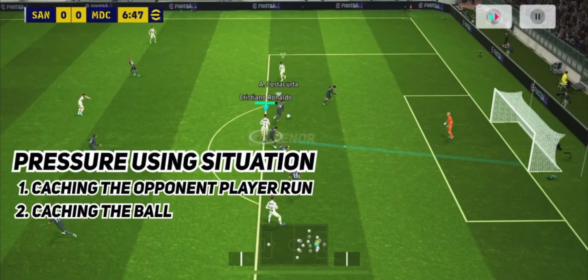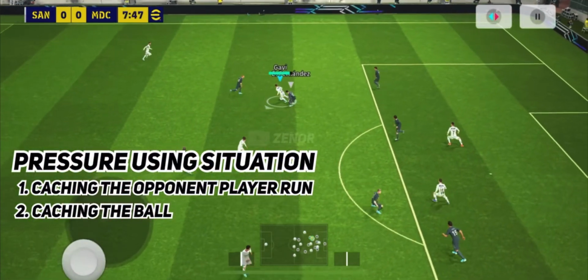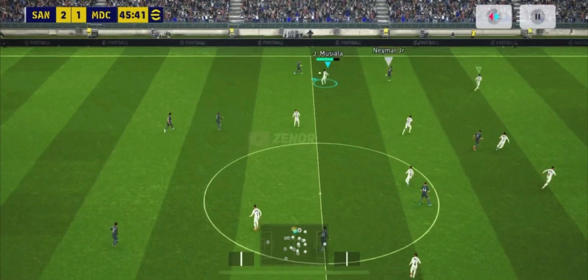When it comes to aggressive pressing, you have to remember one thing: the pressure command is used for catching the player and the ball. Here you can see him using only pressure to get back the ball.